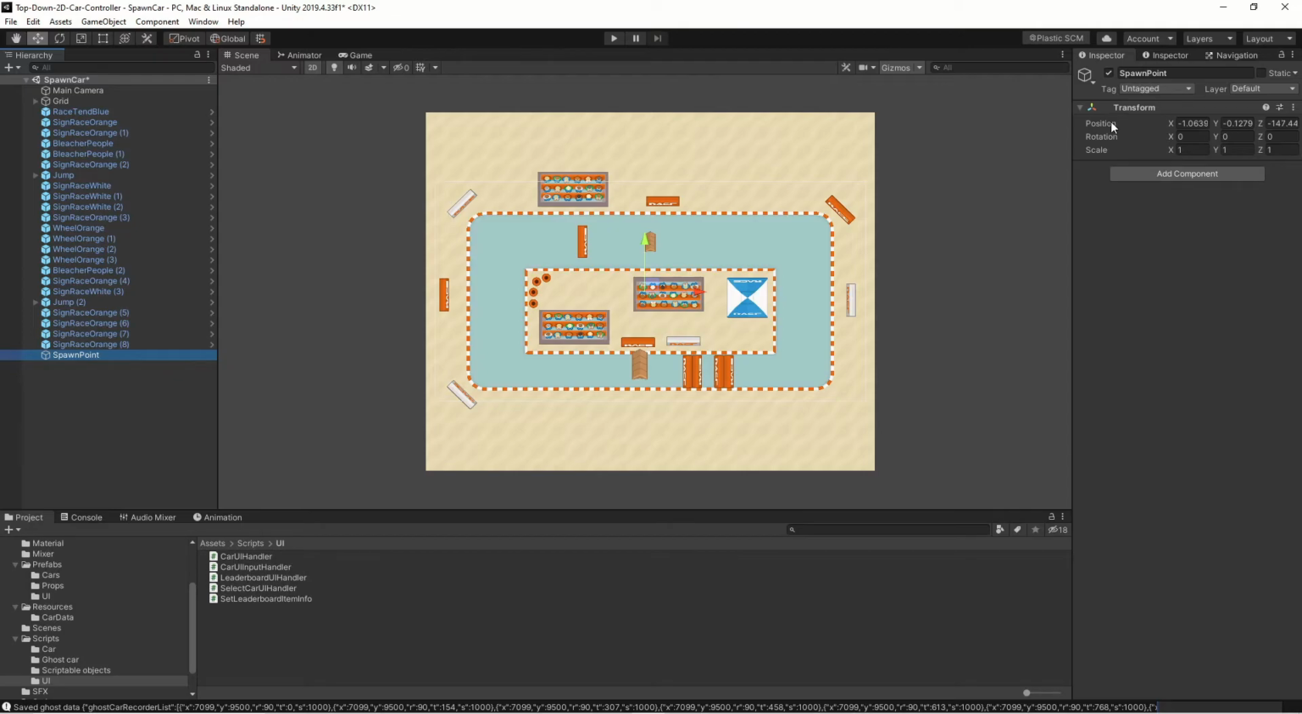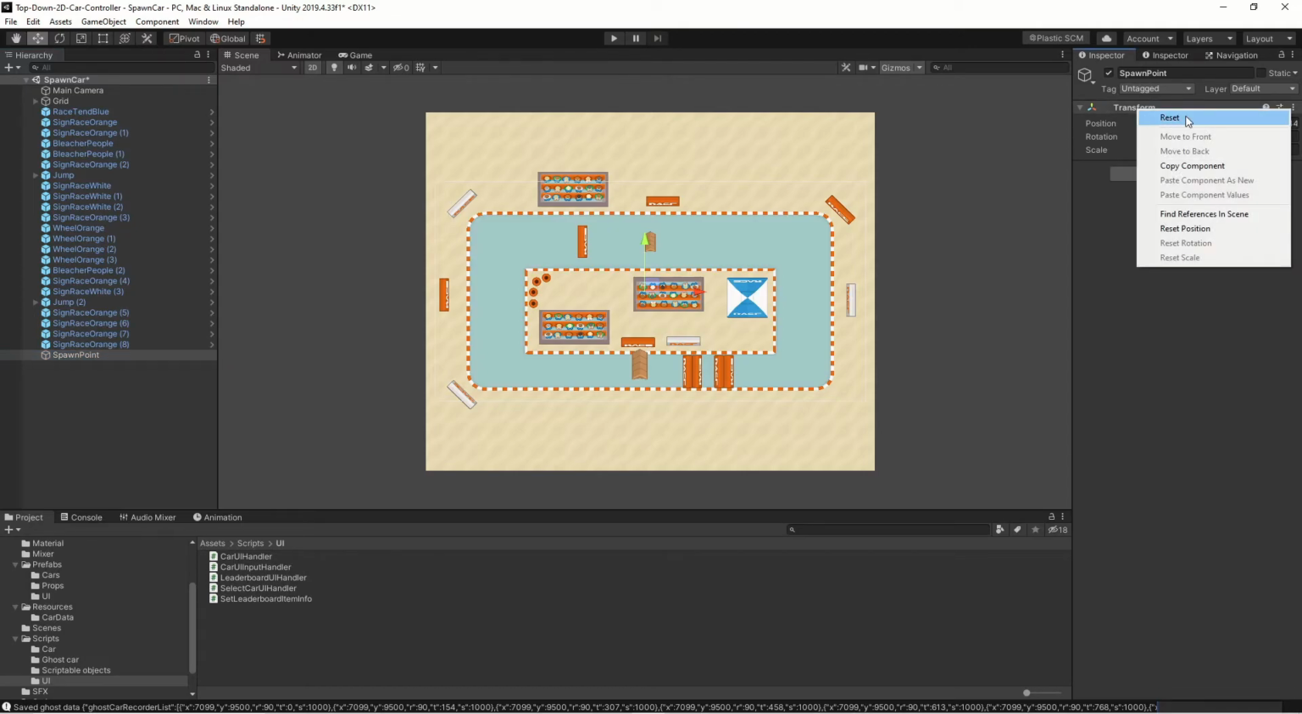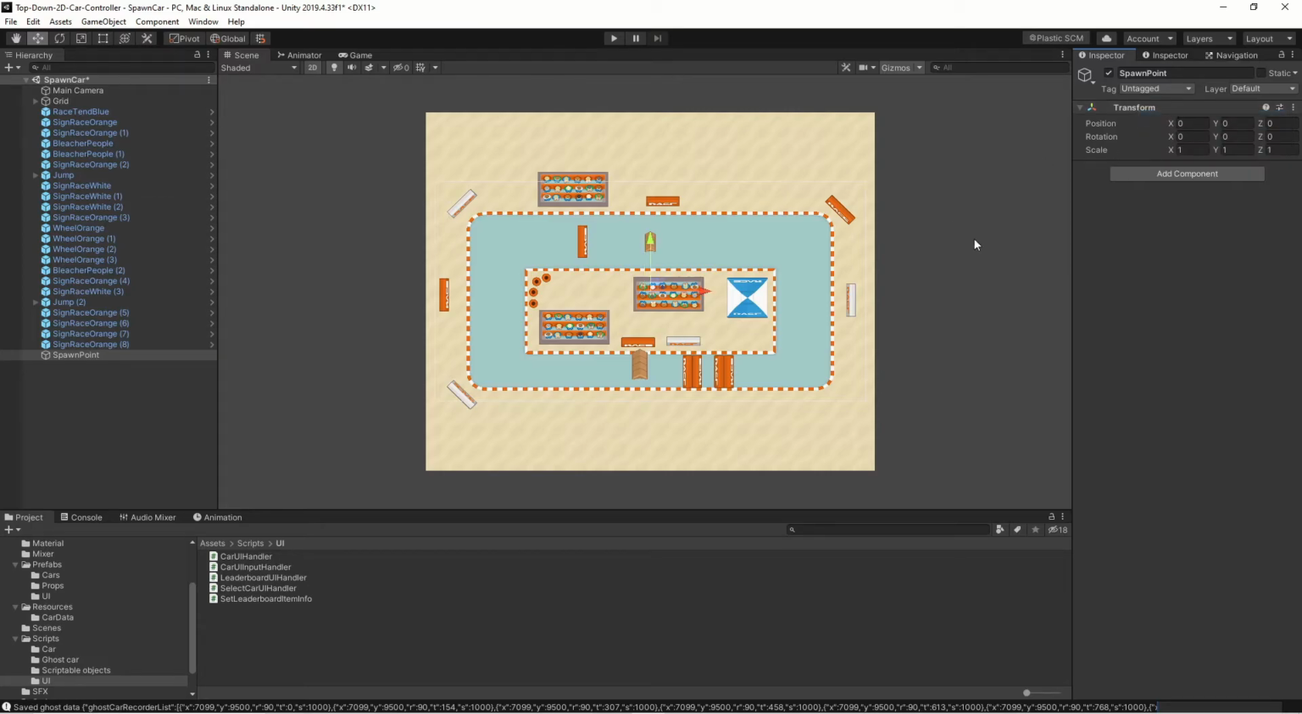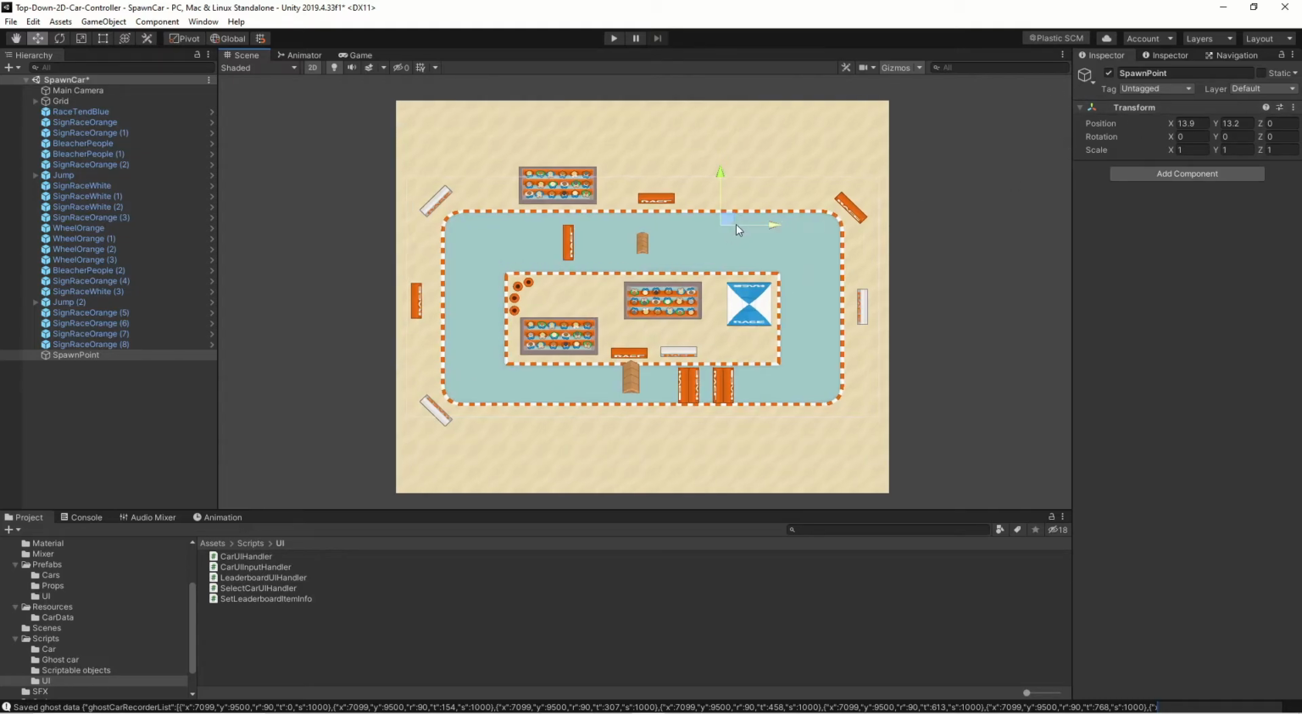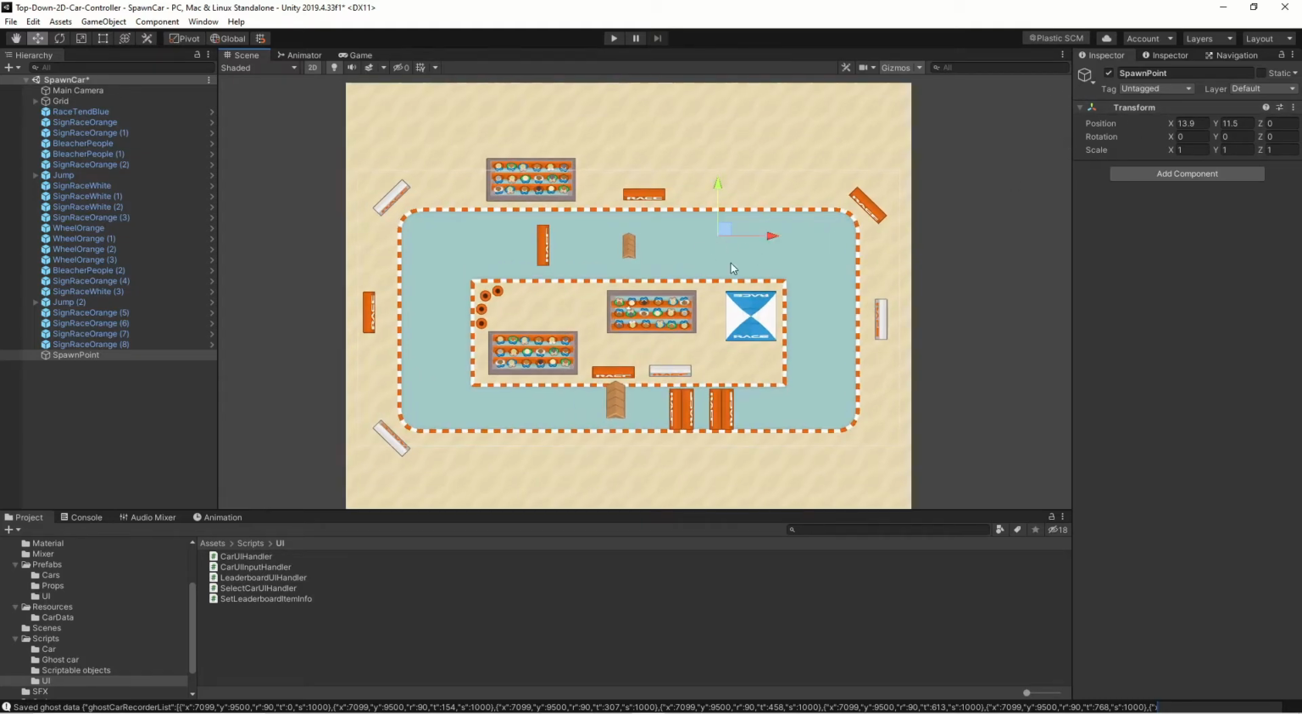And let's reset the position of that. So reset, right click, reset. So now it's on 0, 0. And we want the car to start somewhere here. And maybe we want to actually use a different indication. So let's change how it looks, and we'll use these red things.